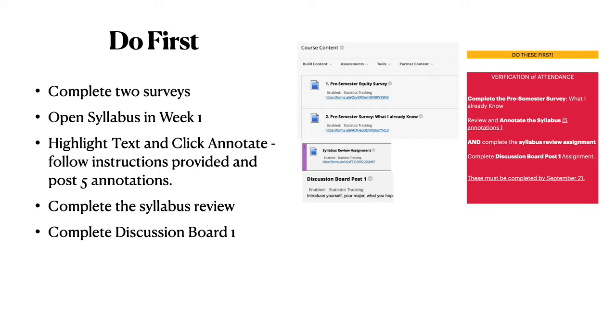You're also going to use an annotation tool, which, when you highlight the text of the syllabus, lets you click annotate and make some comments following the instructions that I provided for you in week 1. You need to do 5 of those and you will have completed that assignment.